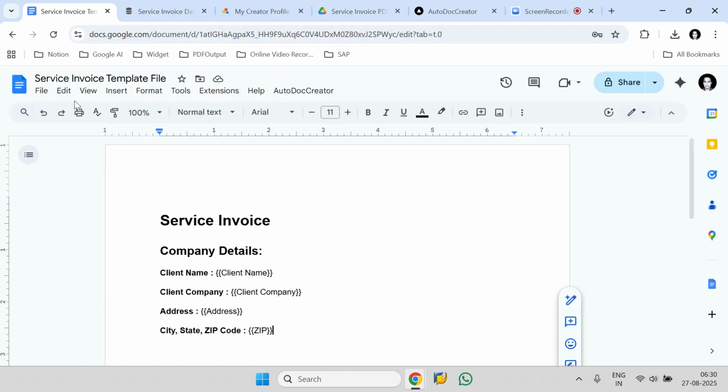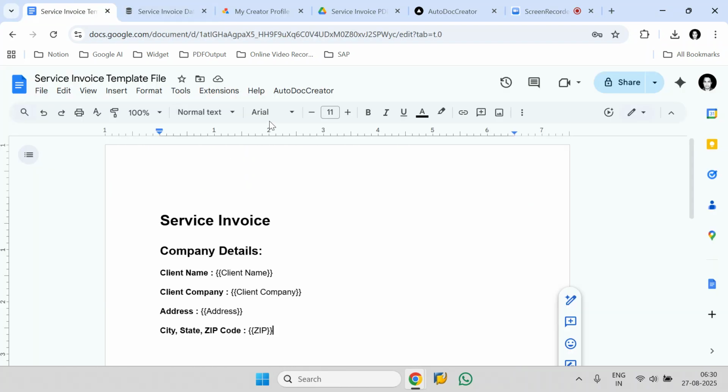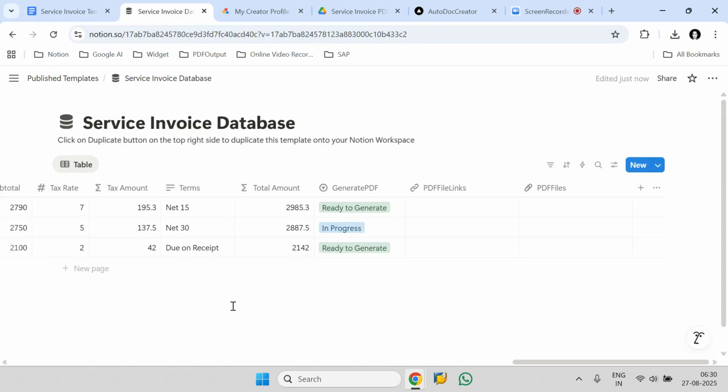So you never need to go to this Google document ever again. All you need to do is mark the corresponding data in the database as ready to generate and it will automatically create the PDF files for you. That's the beauty of it. And remember that we have scheduled this automation to run every 5 minutes. So every 5 minutes it will check the database and if anything is put to ready to generate, it will create the PDF file records. So let us wait for 5 minutes and we will be able to see the PDF files coming up over here.